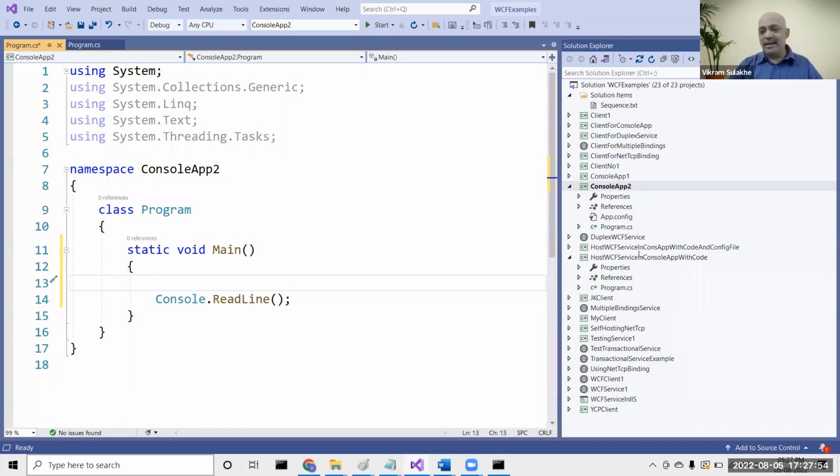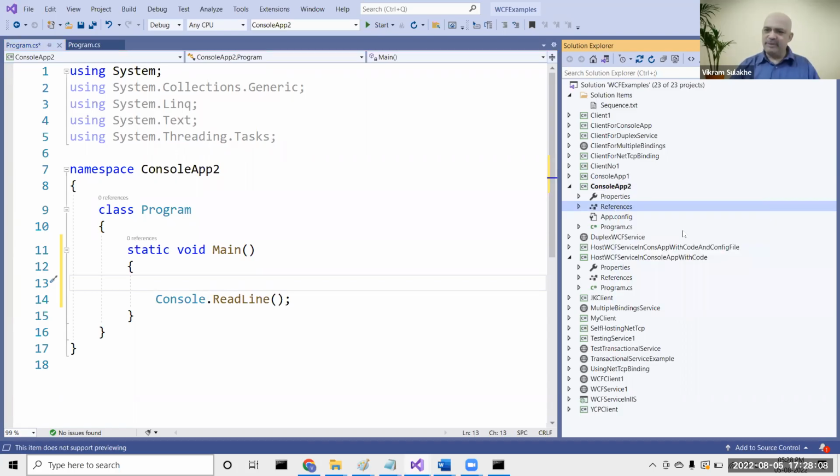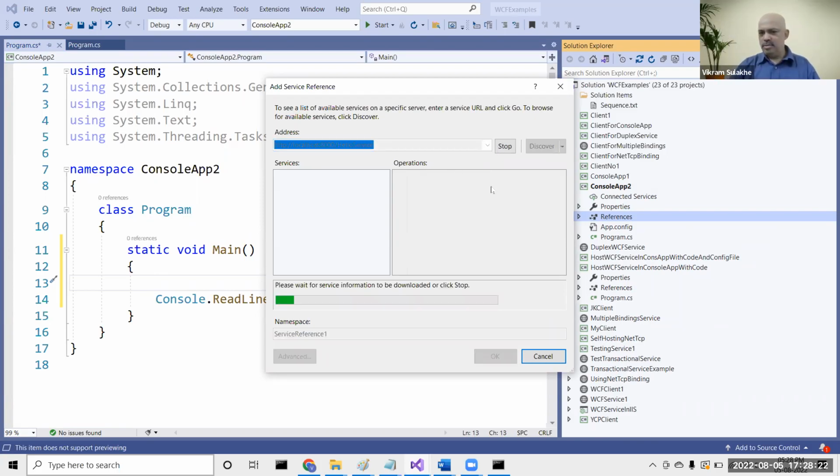This time you're going to add a service reference. So see what I'm doing. In the references, instead of adding a reference, we're going to add a service reference. When you add a service reference, it's creating a client for you. Address: this is the address that I want. Where did I get this address from? I copy pasted that base address, and go.